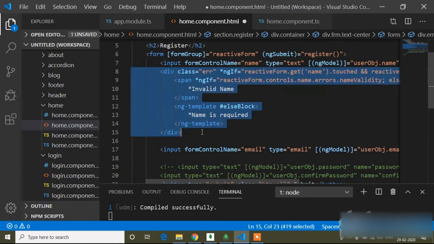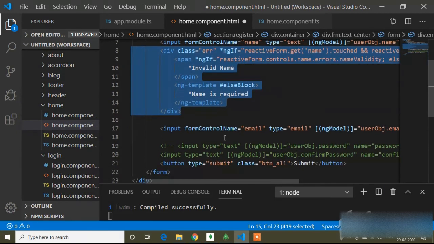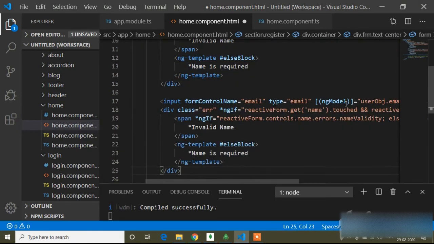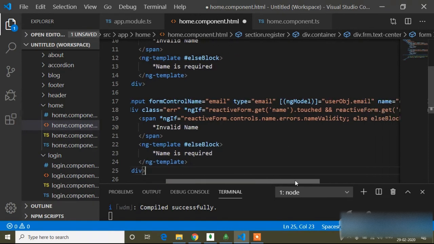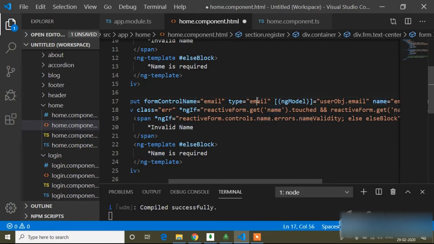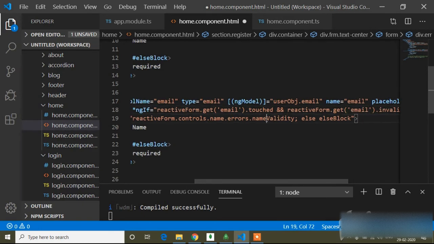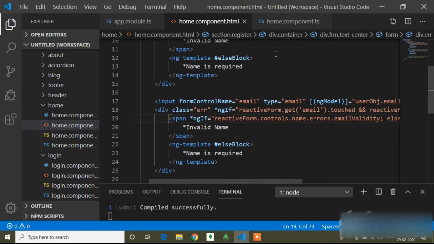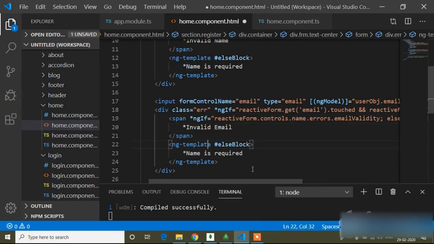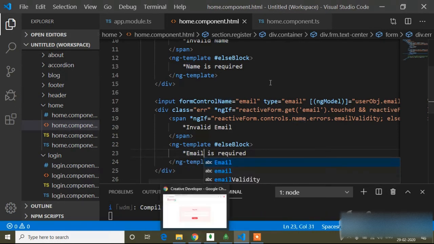So I will copy this and here I will paste it, but instead of name I will paste email, and here is email, and instead of name validity I will write email validity, and here I will write invalid email, and here email is required. And the TS file.